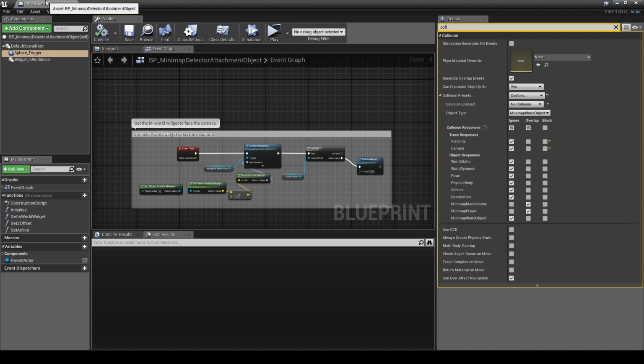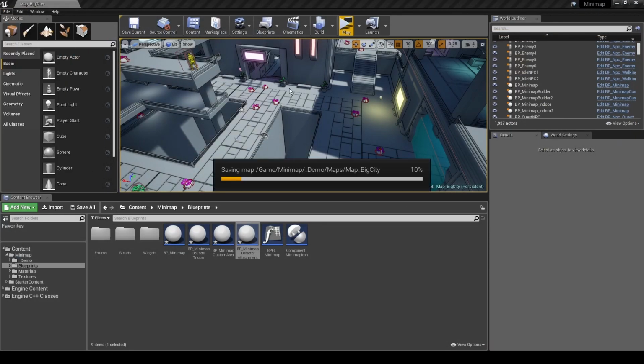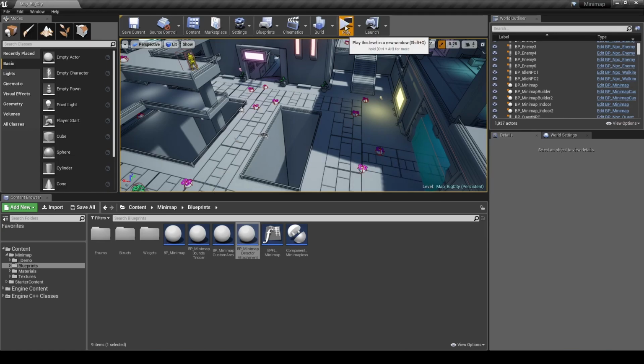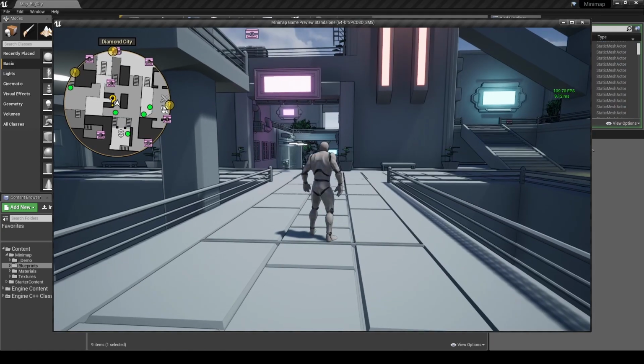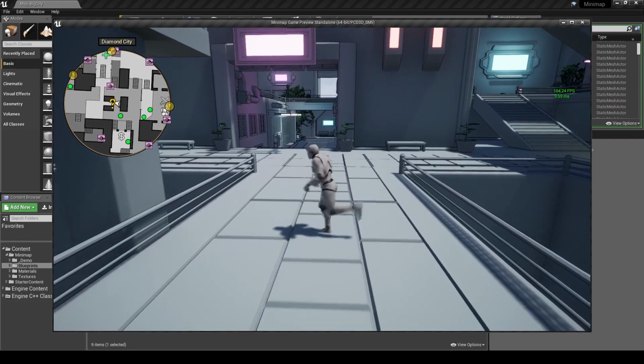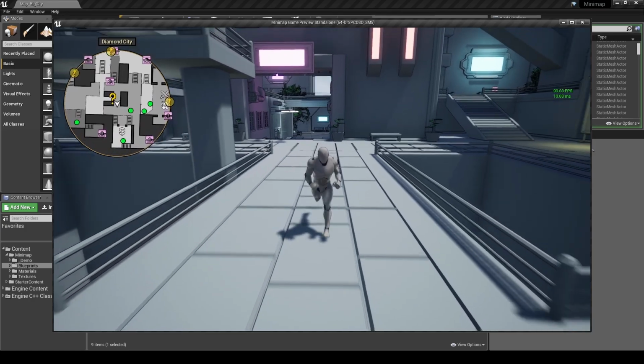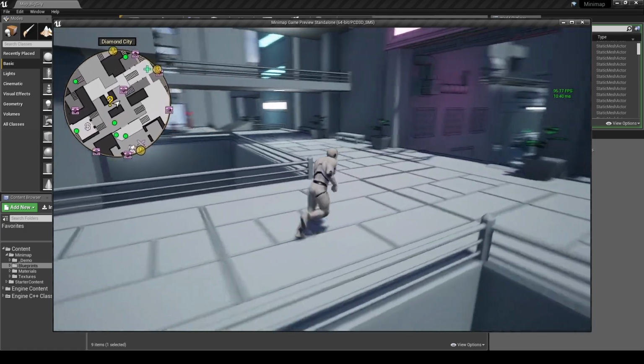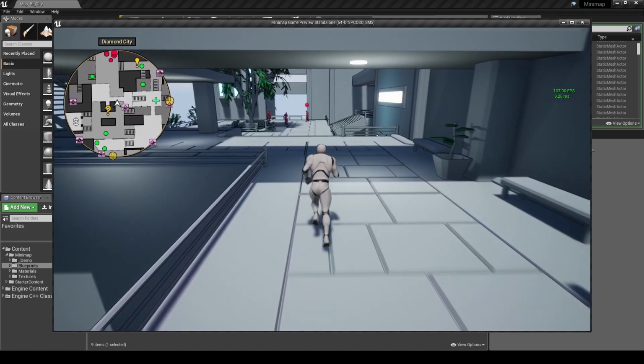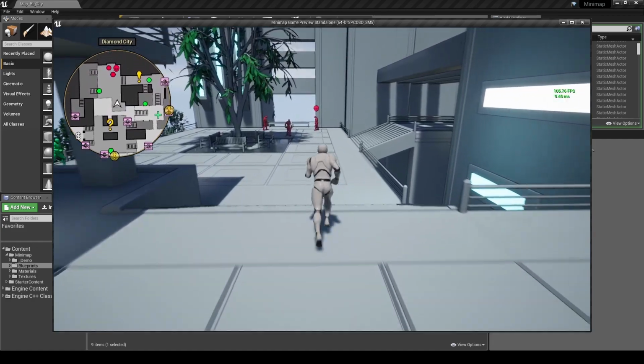So we can compile that, close that. Let's save everything. If we give that a run now, it's running at over 100 frames, and you'll see that when I'm moving the player, it remains at over 100 frames. You can see that the minimap still works, so things are still kind of showing properly.